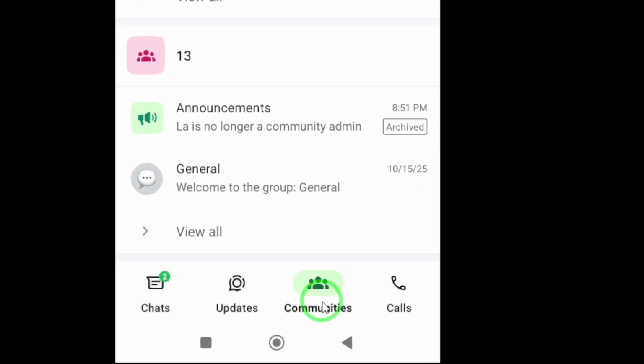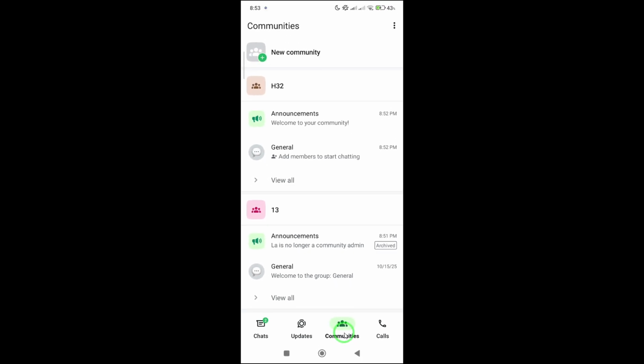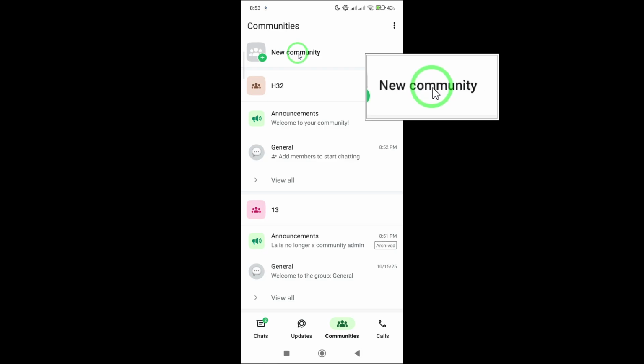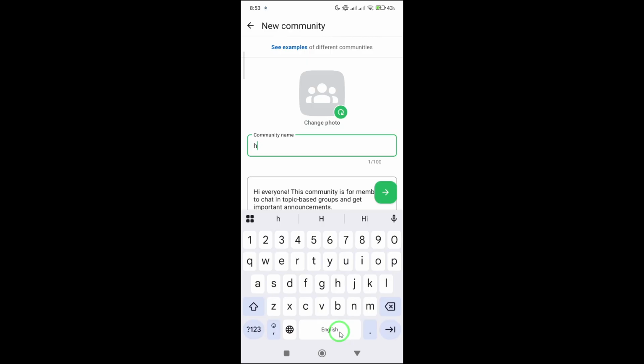Here, you'll find all the communities you've joined or created. To start a new one, tap on New Community. Next, tap Get Started. WhatsApp will guide you through a few quick steps to set everything up.